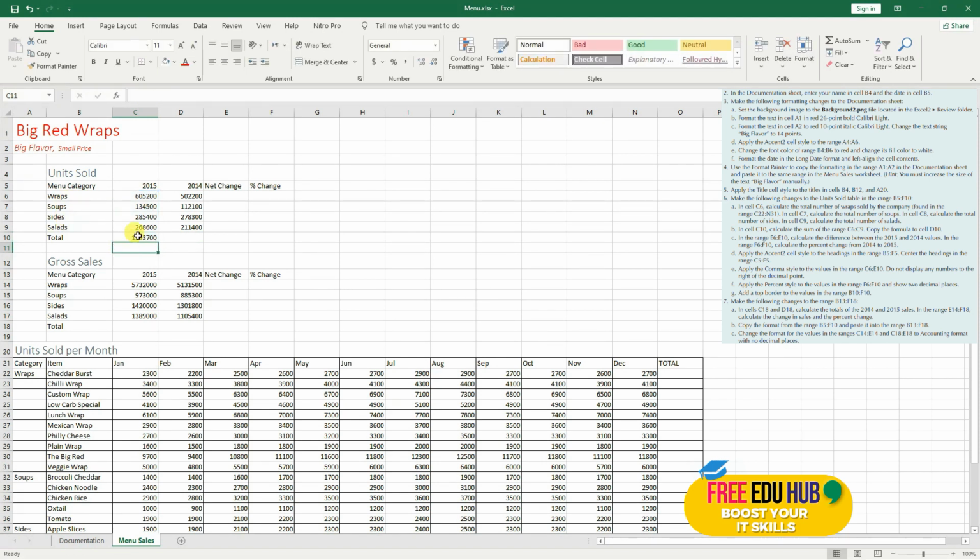Now we'll have to calculate the same thing for these set of items. So we don't need to copy the same formula of AutoSum or type it here manually.